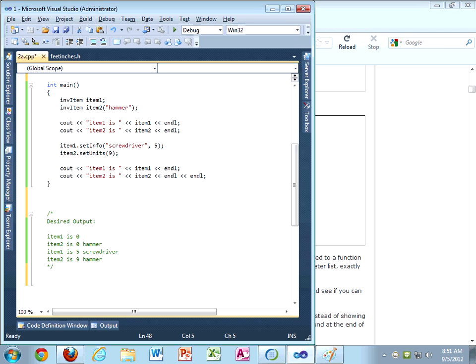And then here's the output that I'm expecting this main function to produce. Okay, so take a minute and look at that and make sure it makes sense. I just declared item 1, so it's going to say item 1 is 0, nothing, right? 0, empty string. Everyone see where this came from?